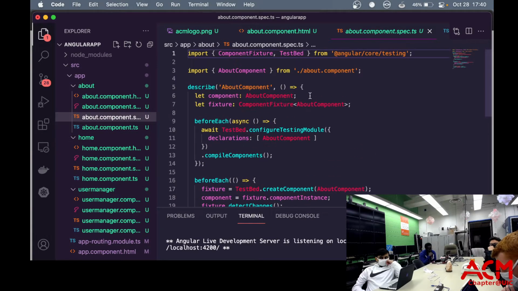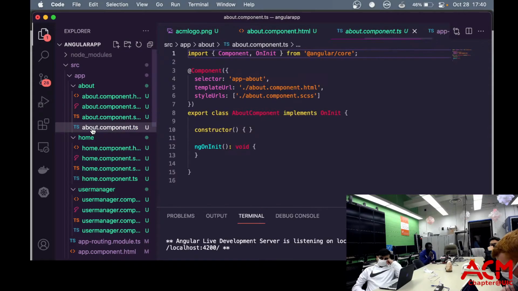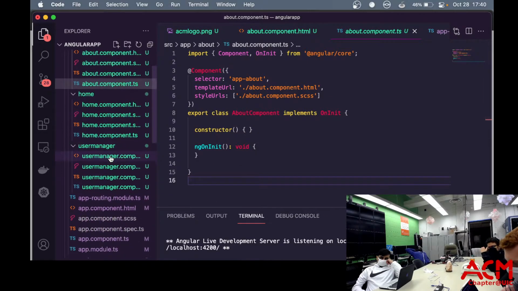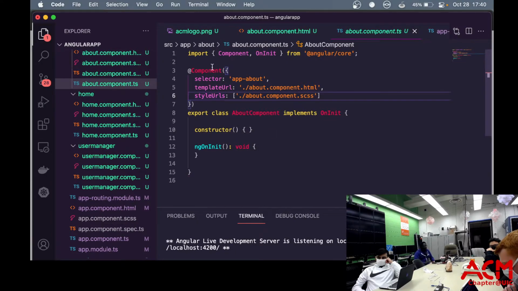This is just automated testing. It's testing files it's generated. You don't have to worry about those. And then it comes with the default. And this is all generated for you. This is all default, comes with it. You don't really need to worry about this component stuff.